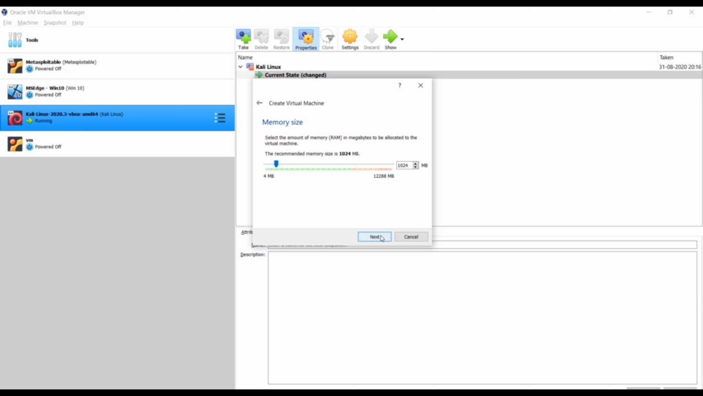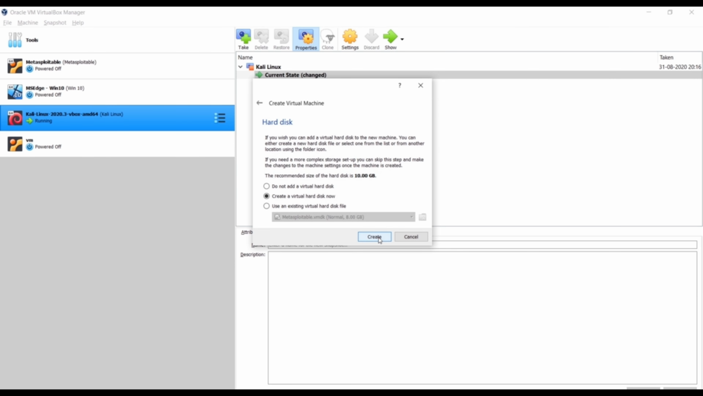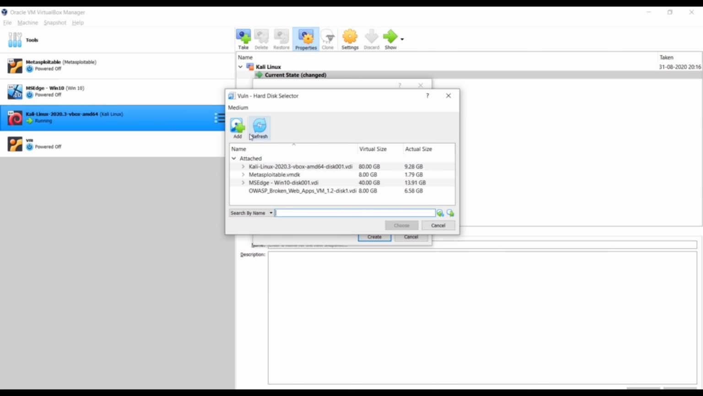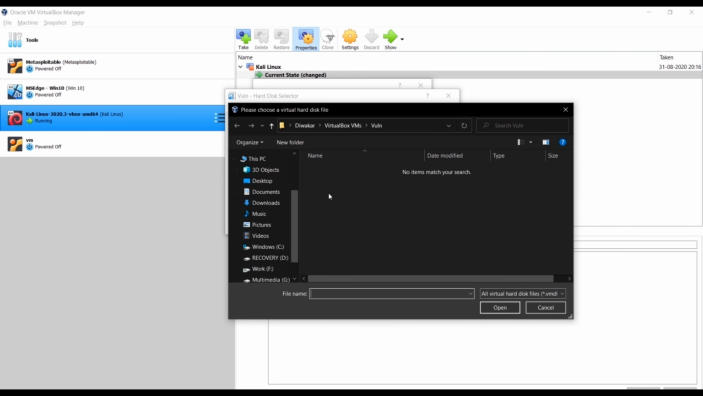After clicking on next, it is asking for the RAM, how much RAM you're going to allot to this particular machine. I have 12 GB of RAM, so I'm going to allot 512 MB of RAM, because it will work very fine with this RAM. Just click on next, and you will find this menu. You need to change to use an existing hard disk, and select the Metasploitable machine file where you have downloaded it.